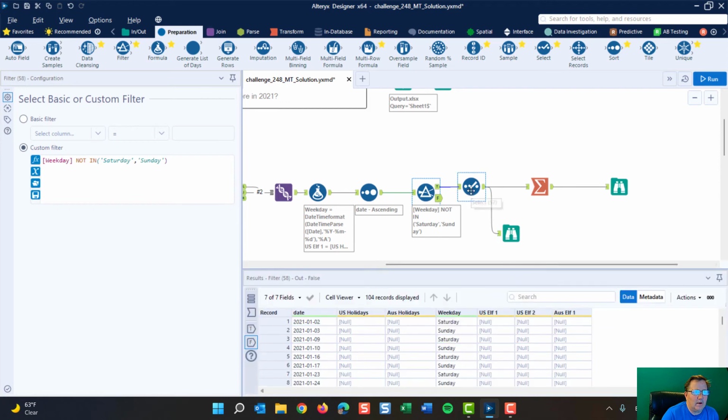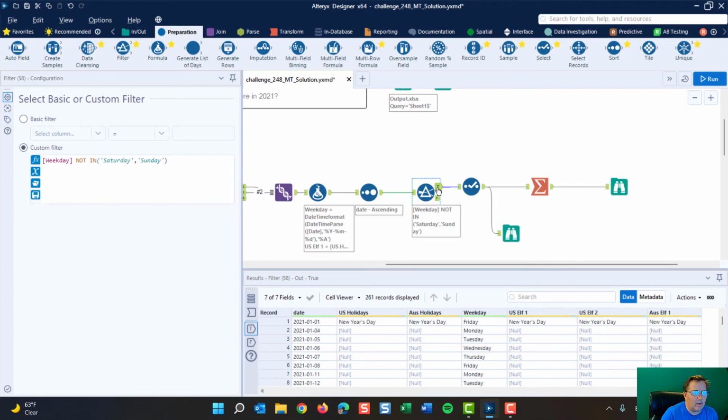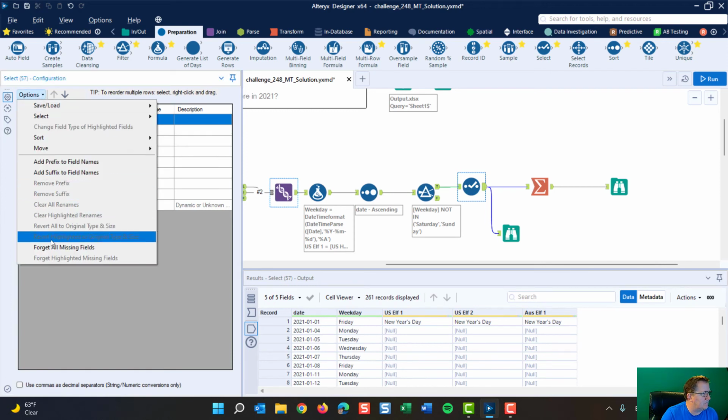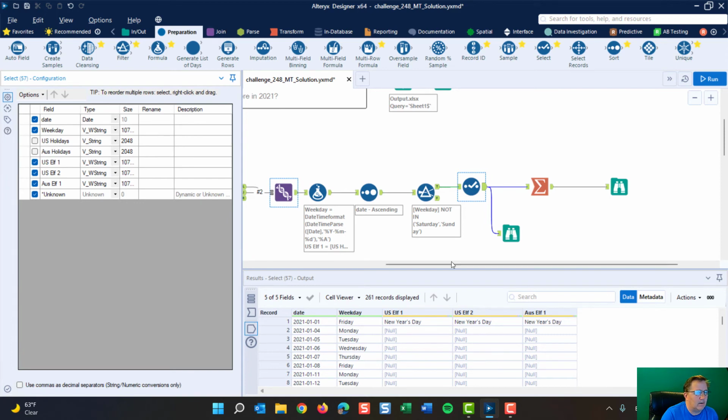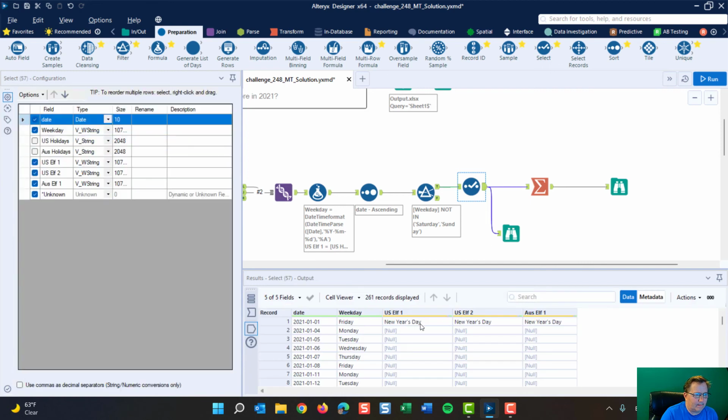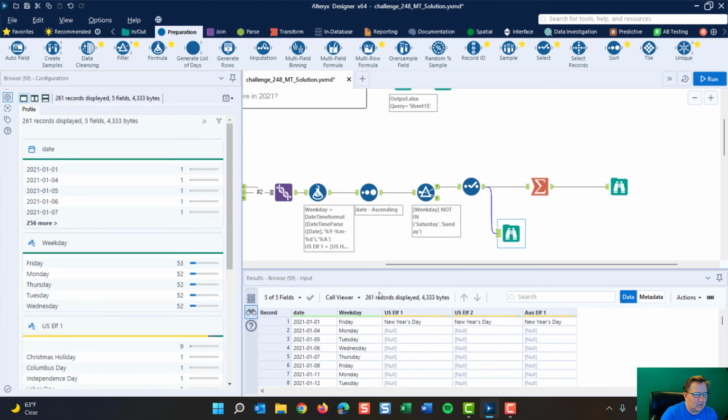Next thing we do, we no longer need to say US holidays over here and Australian holidays here. So let's go ahead and get rid of them. Well, there's a missing one. We can get rid of that. And on the outside of that, we now look at it and here's the date, here's the day of the week, here's the US holidays for these two employees and the Australian holidays for this one. In total, we're going to see that there are 261 records that are not Saturday or Sunday.